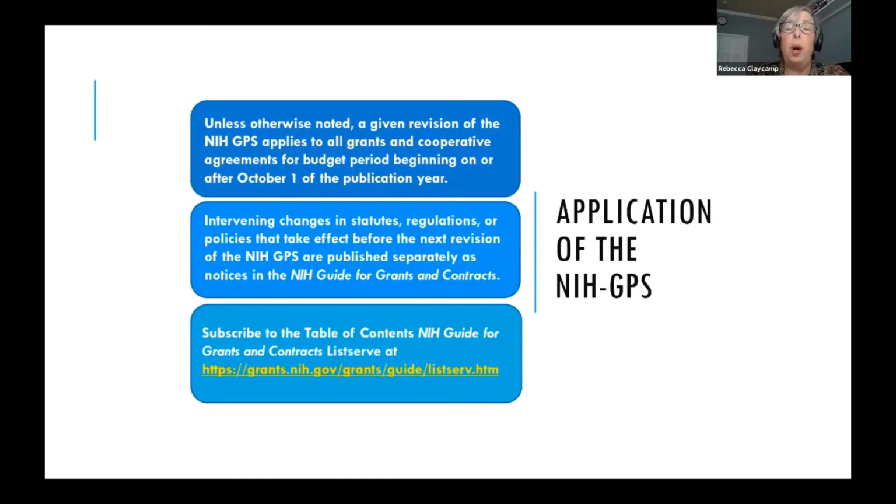So the way to make sure you're on top of that is to subscribe to the NIH table of contents. You get a weekly email that gives you all of the new notices that come out, as well as all the new funding opportunities. Next slide, please.